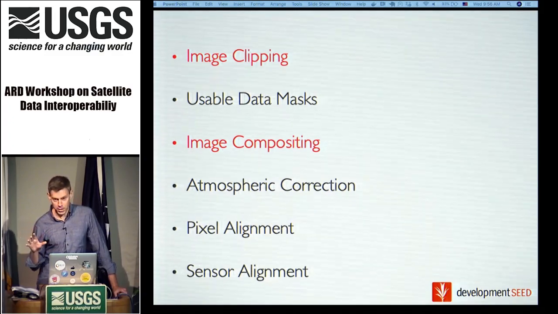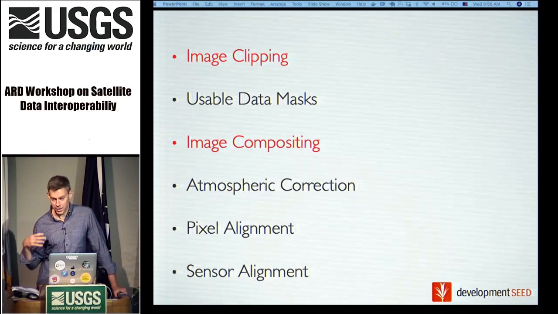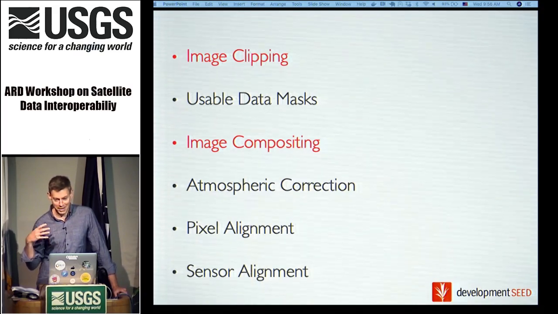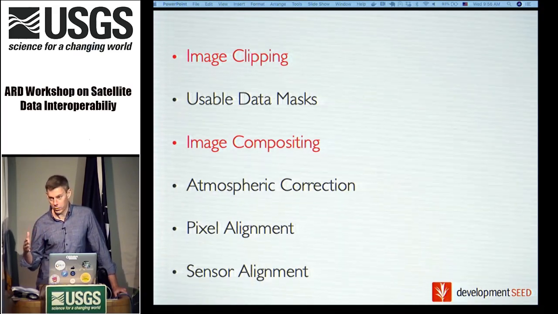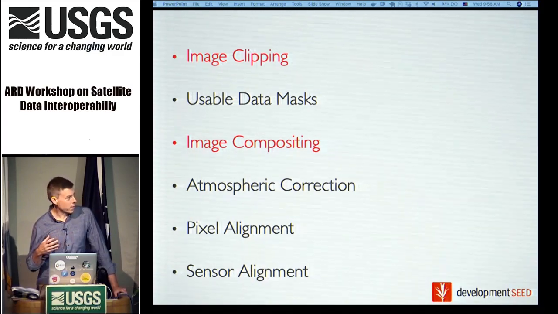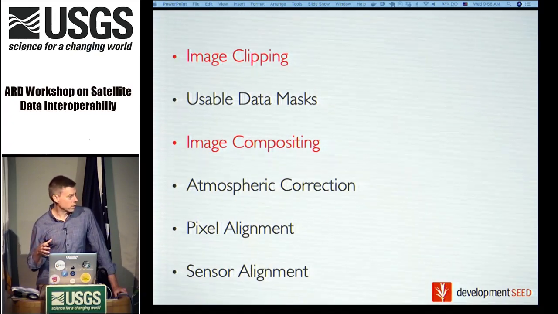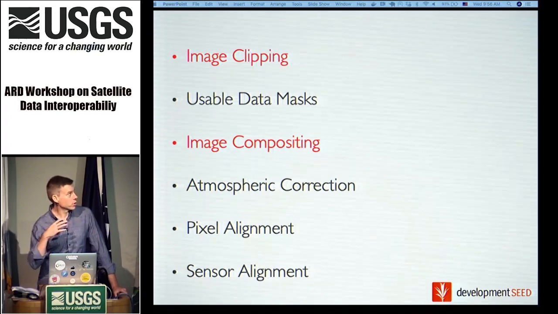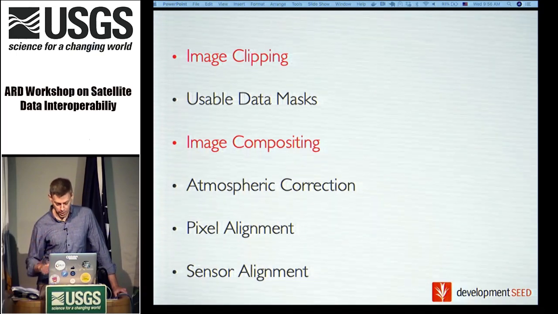For the rest of this presentation, you just have to, with your imagination, think that we're already working with level 2 data. Somebody has already produced some data that has proper usable data masks, atmospheric correction's been done, we're assuming great pixel alignment and sensor alignment, and we're just going to worry about the image clipping and image compositing portion of this.